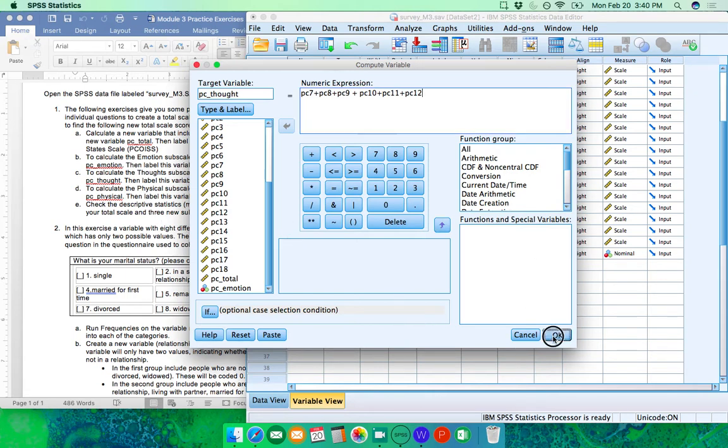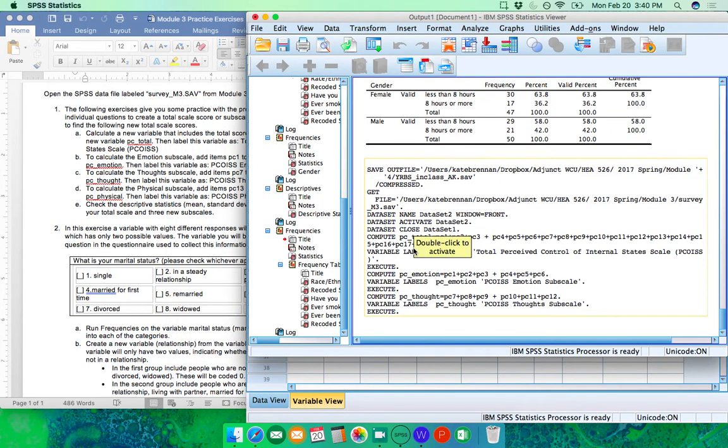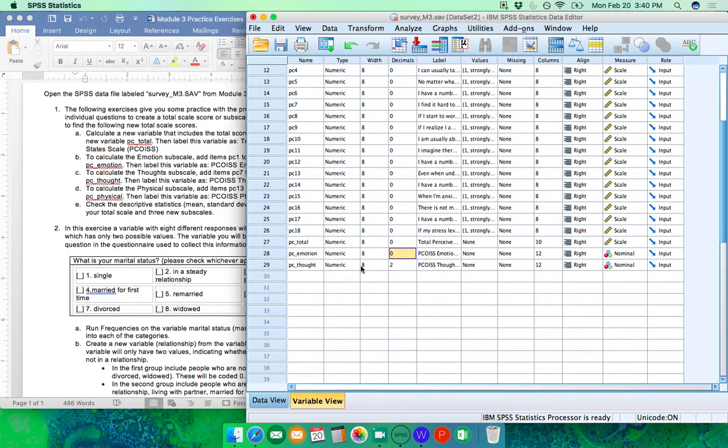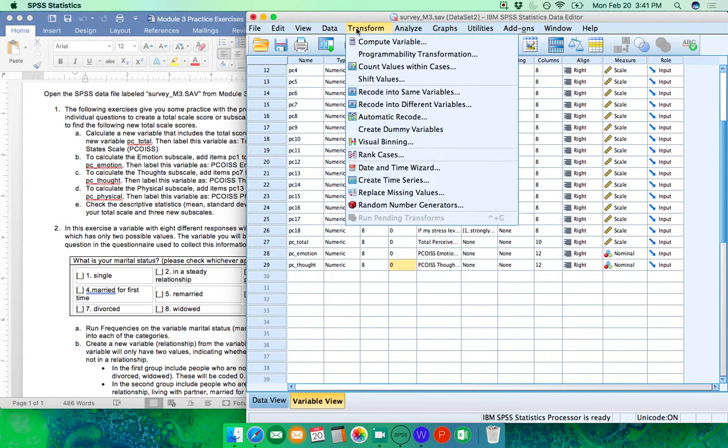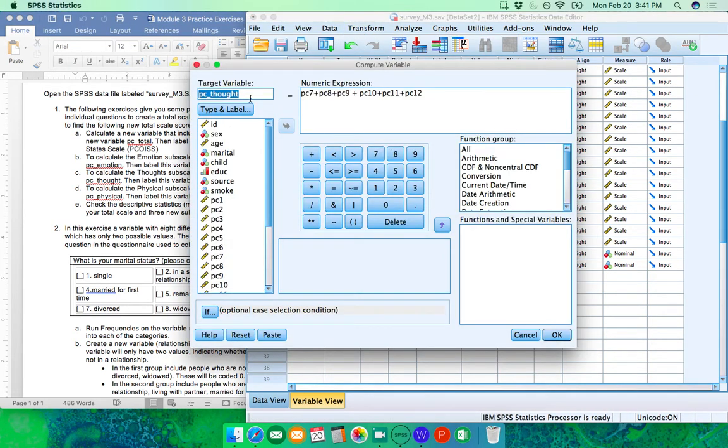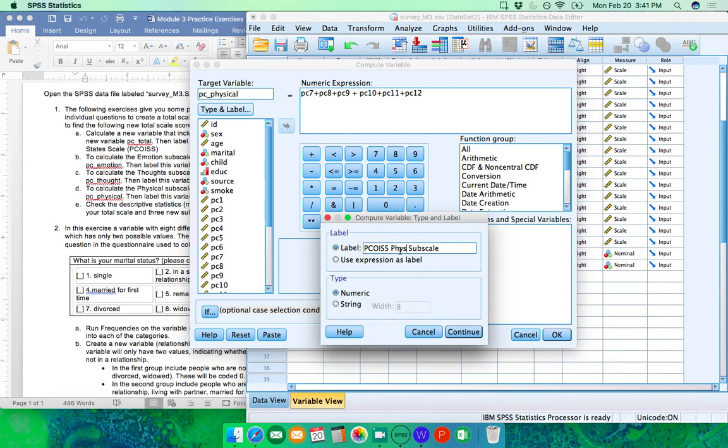After you have that done, you'll press OK. It shows up that it did that in SPSS. In the output, I'm going to get rid of those decimals, and you have the new variable created in your variable view. The last one we're going to create is the physical subscale, where we're adding items 13 to 18. So we're going to call this PC physical. Transform, compute variable, PC underscore physical. Type and label, change thoughts to physical.